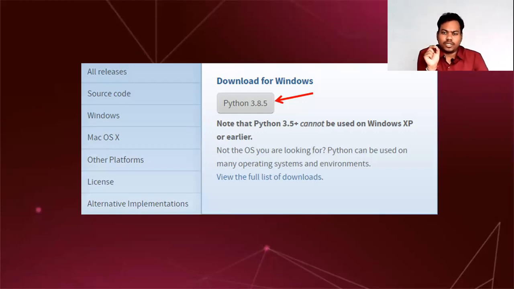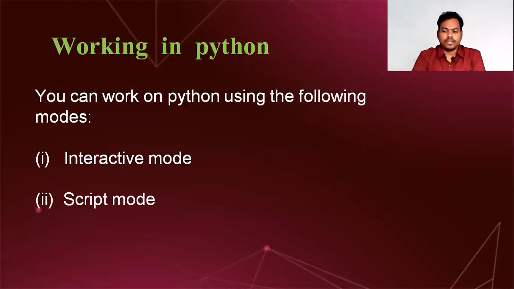This is the latest version which is executable in Windows. But you can also download the other versions, the earlier versions, and you can write the code on those also, right? So this is the standard one which is used in the Windows operating system. Python 3.8.5 is the latest one.